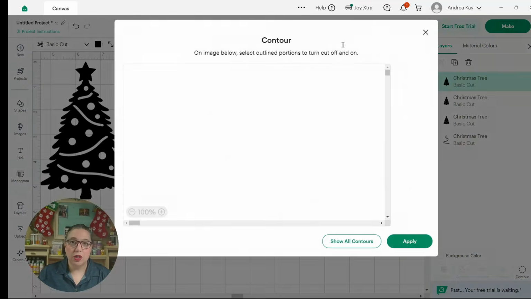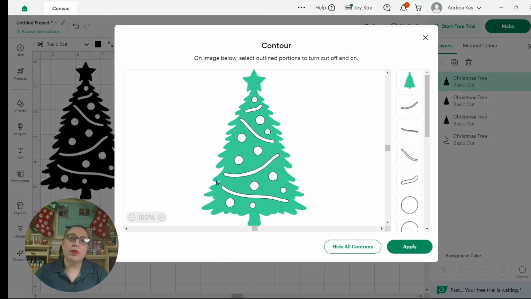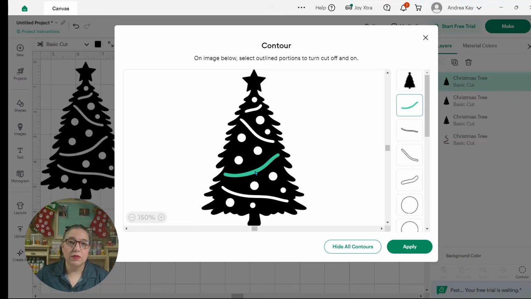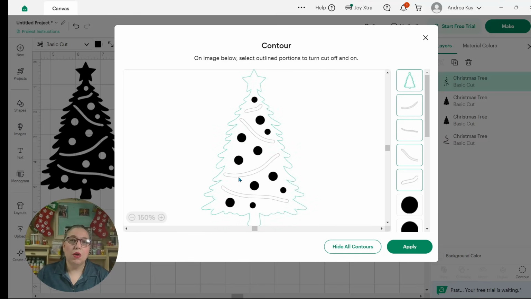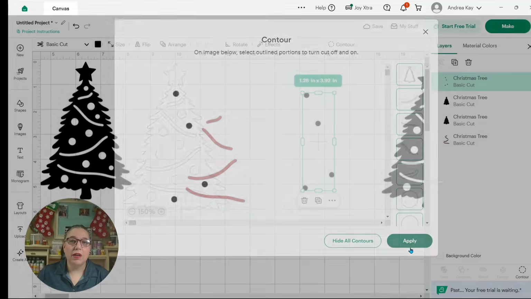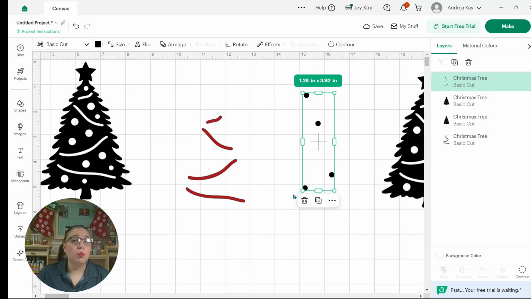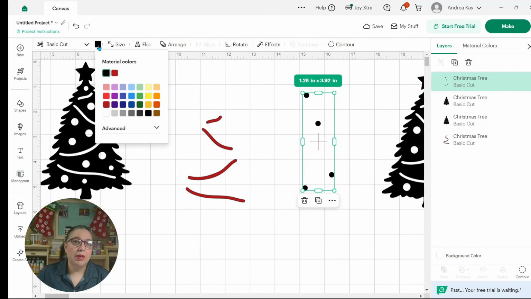The next thing I'm going to do is grab another tree. I'm going to go to contour again, and this time I'm going to delete out the lines, and I'm going to delete out the tree. I'm just going to click on the tree, and you can see all these little Christmas bulbs are left. Now I want to work with just the tiny Christmas bulbs, so I'm going to take out all of the larger Christmas bulbs and just leave these little ones. I'm going to click apply. So now I can make these whatever color I like. I think I'm going to pick yellow.